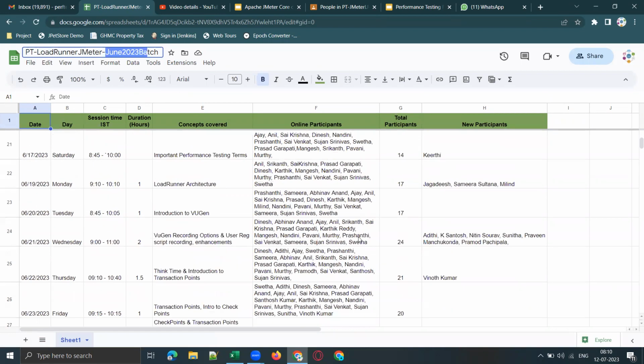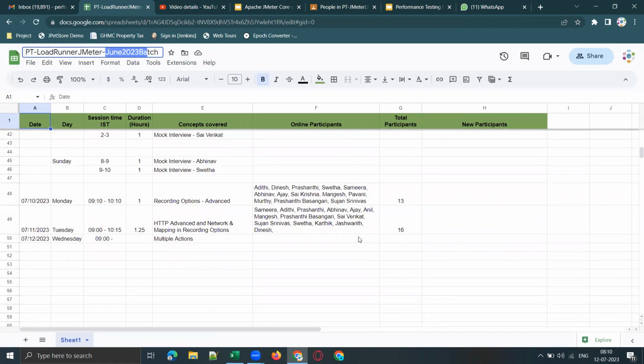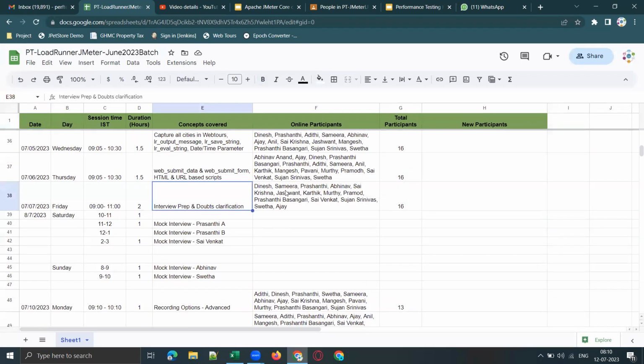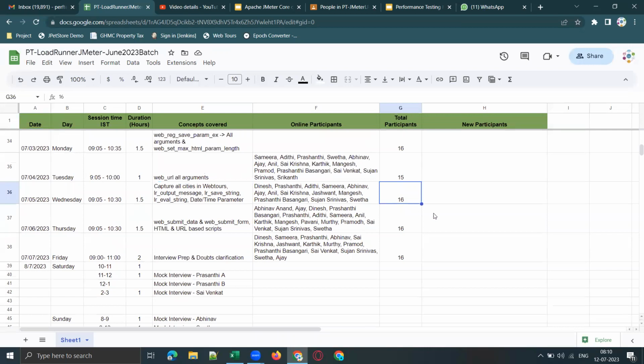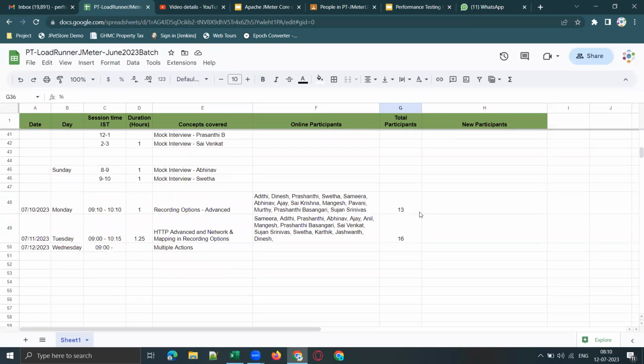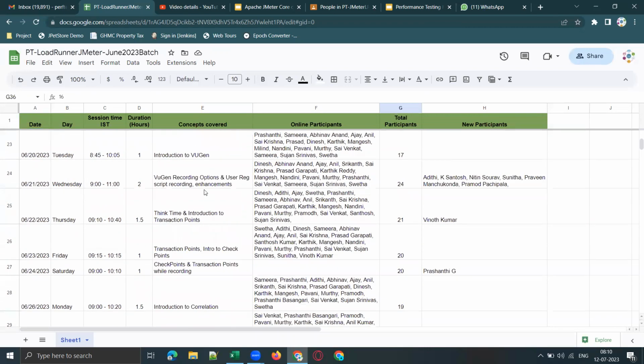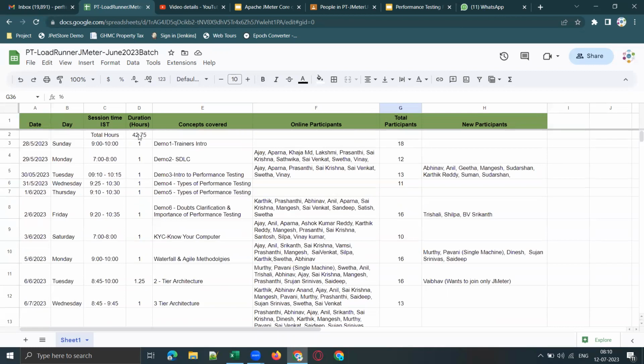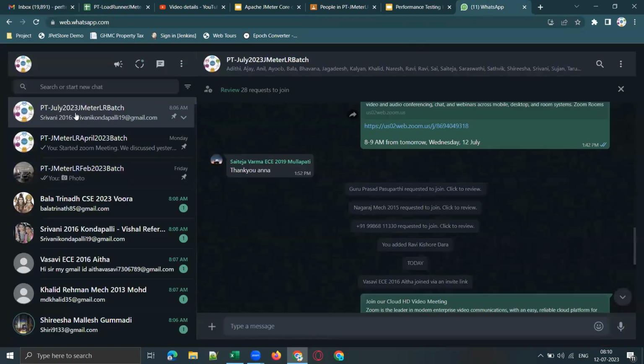You see over here, this is a batch tracker, guys. For every batch, we have a batch tracker wherein we track what concepts are covered daily and who all attended the session, how many participants attended the session. Clear, guys? So this is the LoadRunner batch. Till now, 42+ hours are completed in this batch. In the same way, I will create one batch tracker for your July batch also. This is the July 2023 batch that you have joined for JMeter.